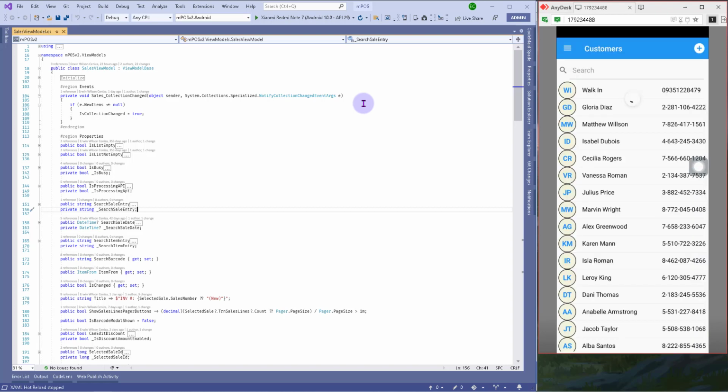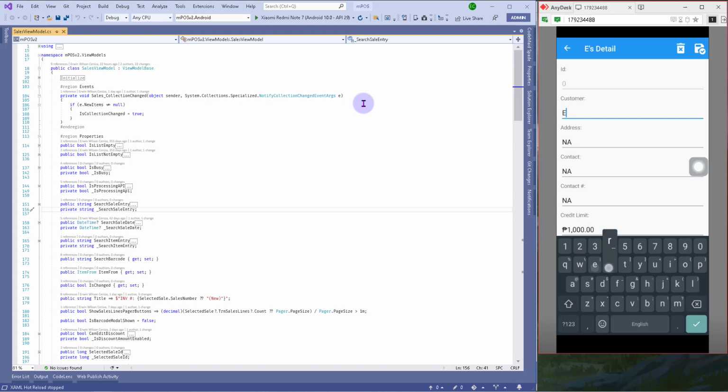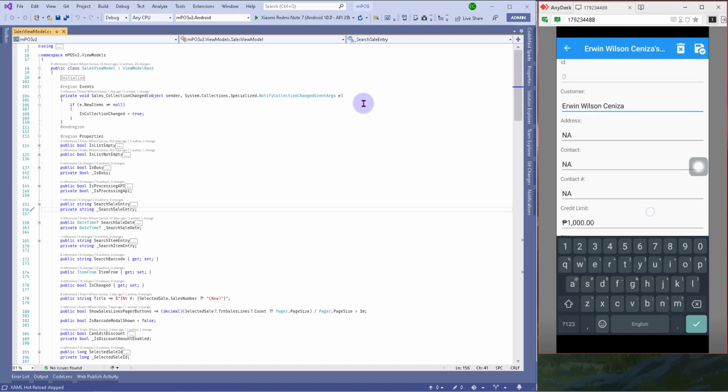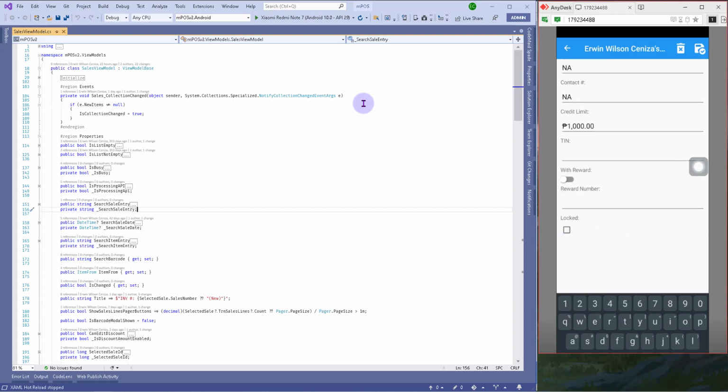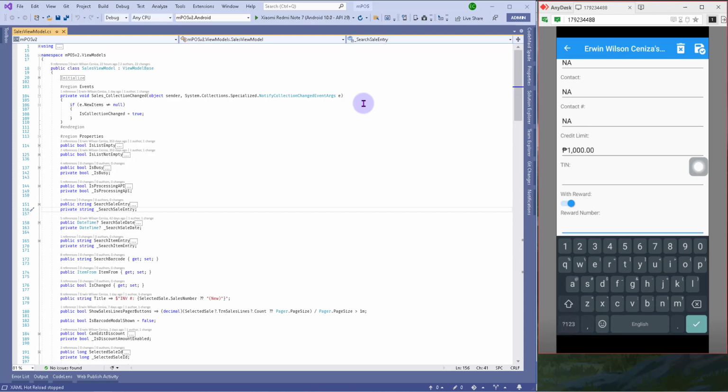You have the customer here. You can add a customer, for example, mine. You can leave it just like that with reward, and you must lock it so that we can see that in our sales in the future. So we can save now.